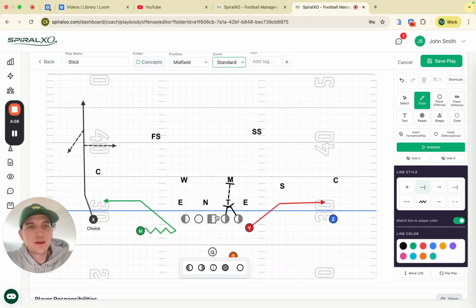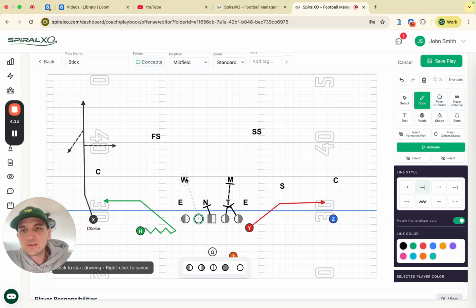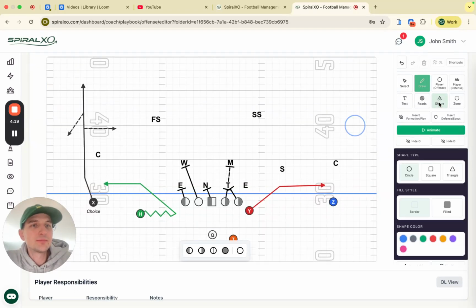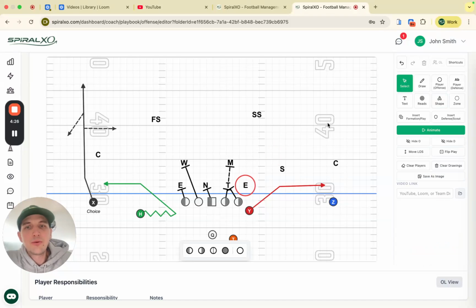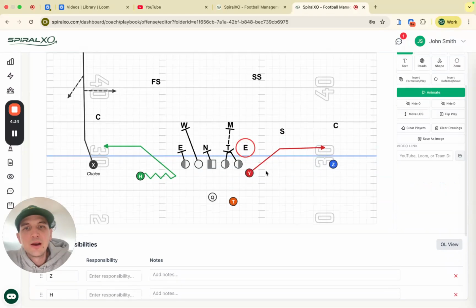So let's say that this is some kind of, I don't know what this would be. Let's just draw something up really quick. Yeah, so it's maybe like a zone thing. You could also insert shapes here, like a circle, maybe a red circle to say, hey, this guy is the read here. Now you can readjust that as well if you would like to move it a bit. You can also change the size of it to make it a bit smaller.